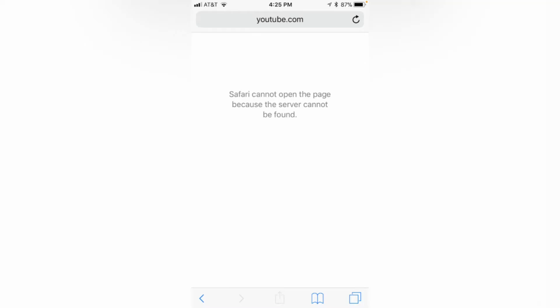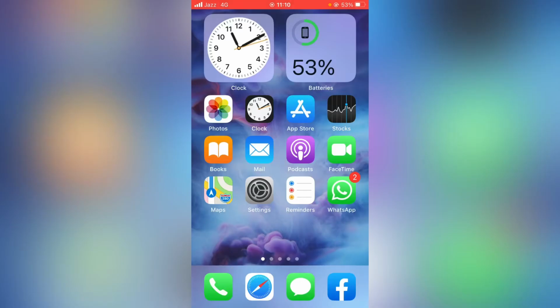Today I'm gonna show you how to fix "Safari cannot open the page because the server cannot be found" on your iPhone and iPads, iOS 15 and 14. So let's get started without wasting any time. First of all, go back to your home screen. And actually there are four methods to solve this problem. So hopefully one of them will solve your problem also.